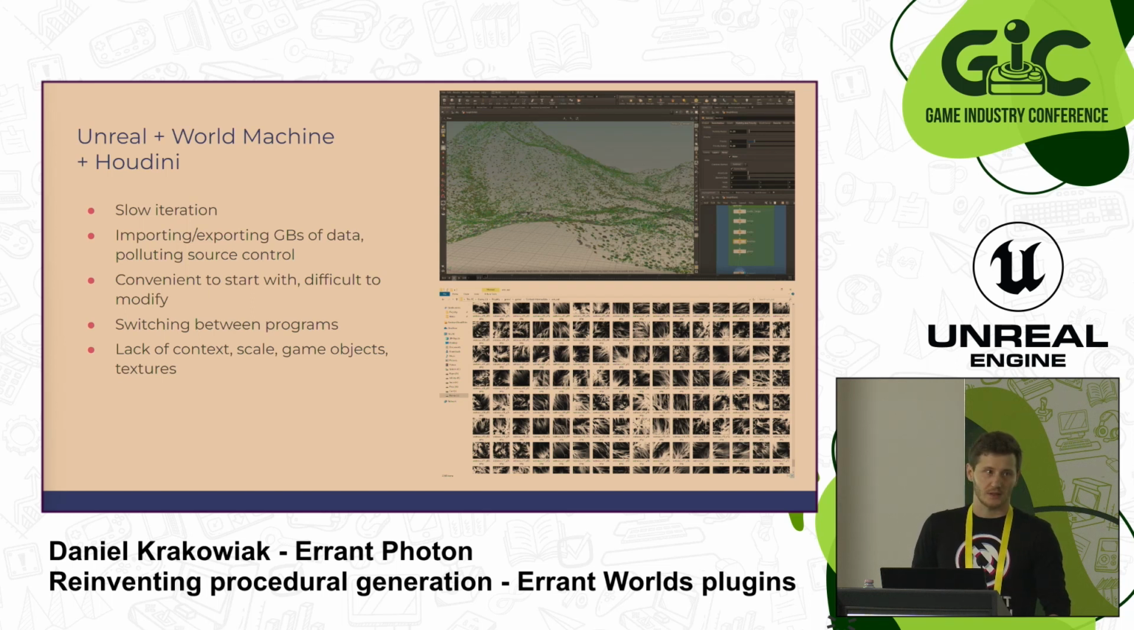However, we discovered that there are serious problems with this workflow, at least for a smaller studio like us. The main one is slow iteration. Whenever you are in Unreal, you want to change something, you have to go back to Houdini or World Machine, regenerate, and then re-import. And also the integration between Houdini and Unreal wasn't the best at the time. That was taking ages. Iteration was really slow.